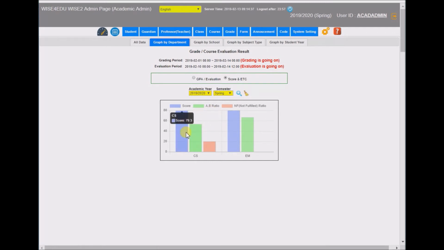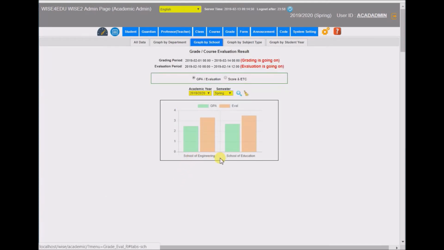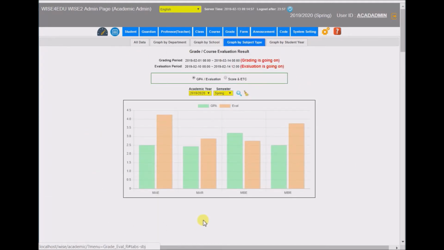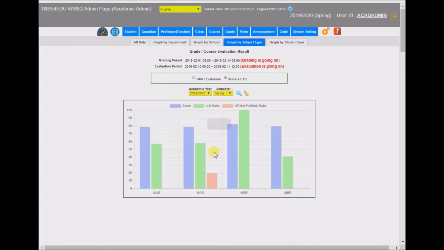So this is a score, and the AB ratio and not fulfilled ratio like F. Also you can see the result by school: School of Engineering, School of Education, and also by subject type. Here it shows 4 subject types. Again, GPA and evaluation. You can see one subject type has the highest evaluation result, but for GPA, another is the best. So you can compare them like this, and also see according to score and other statistics.